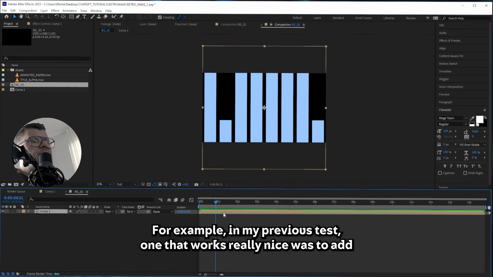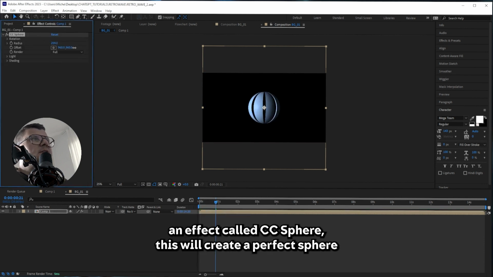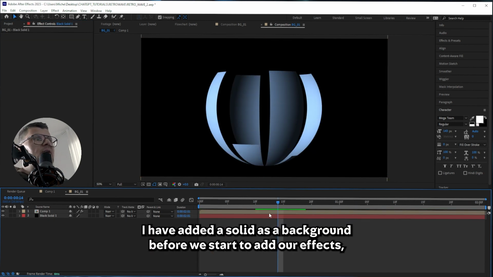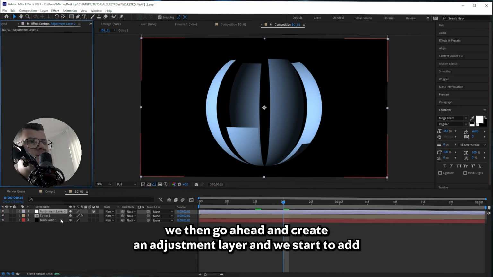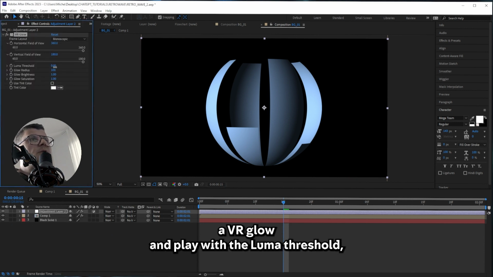For example, in my previous test, one that works really nice is to add an effect called CC Sphere. This will create a perfect sphere, and this is what you get. I've added a solid as a background before we start to add our effects to create a synthwave loop to our composition. We then go ahead and create an adjustment layer, and we start to add a VR glow and play with the luma threshold.